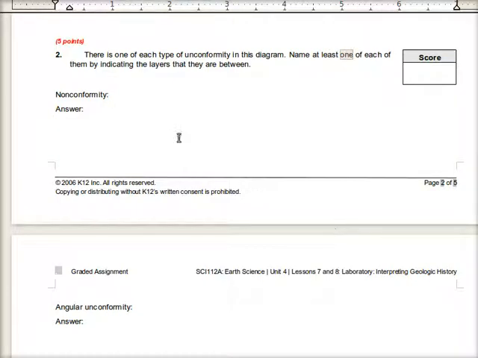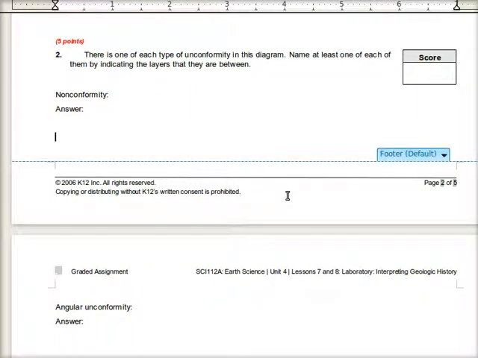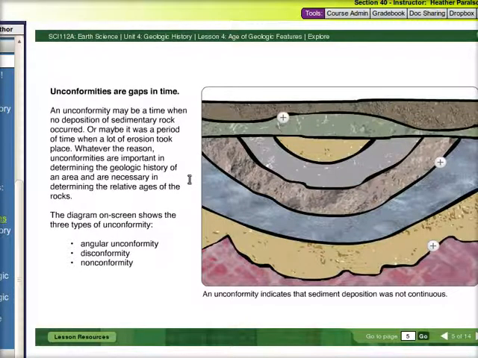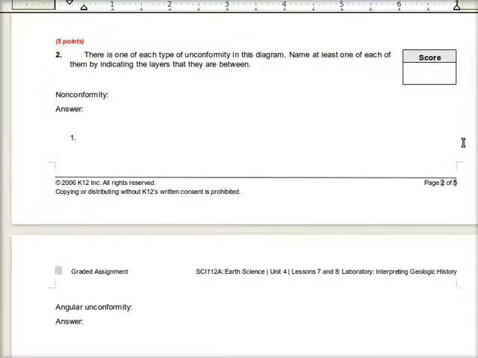Okay, so name one of each of these unconformities by indicating the layers that they are between. So what you need is, let me just go ahead and type this down. Let's make it a bullet point too. We're going to need, first, how many types of unconformities are there? Let's go back to the lesson. Lesson 4.04, page 5. 3 types of unconformity.